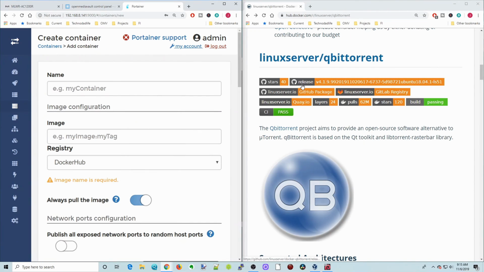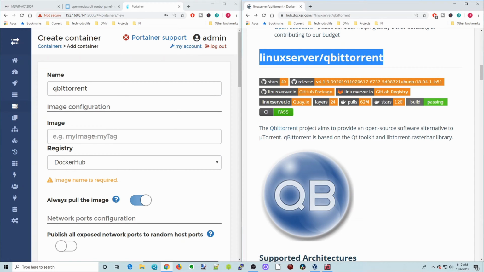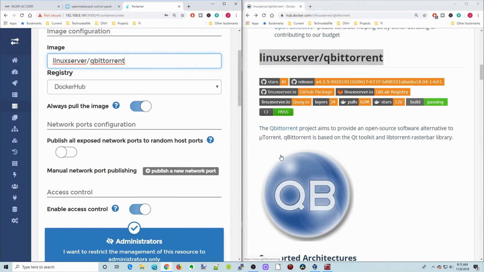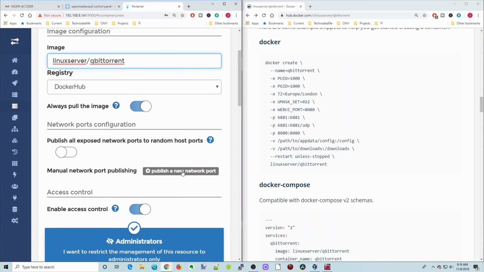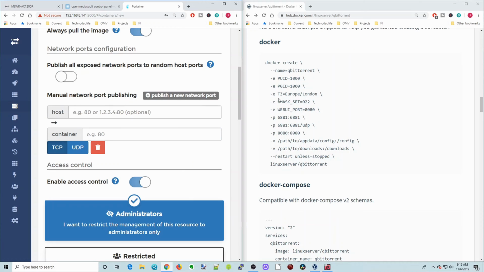The container we're going to add is Linux servers Qbittorrent. So we're going to type Qbittorrent for the name. We can copy the name at the top there and paste that in here. Then we're going to scroll down on this side to the usage area, and we're going to publish our ports. And so our ports are right here.